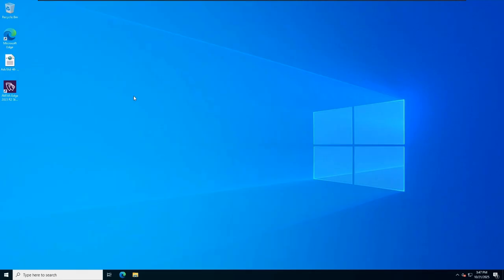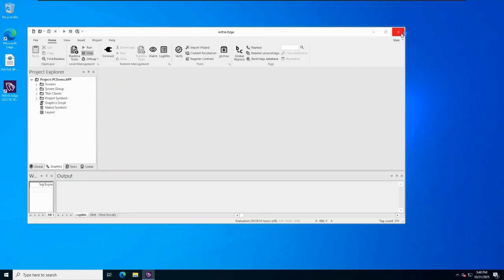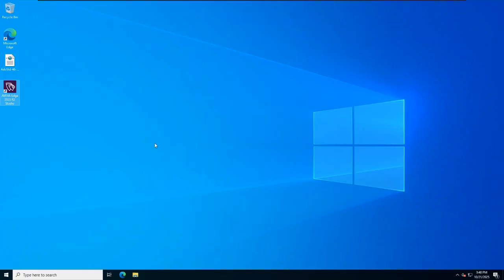With this done, if you open AVEVA Edge, well, it won't find a license, and it is because we didn't install a license yet, and there is an extra configuration in this demo project that should be done as well. So let's do that.